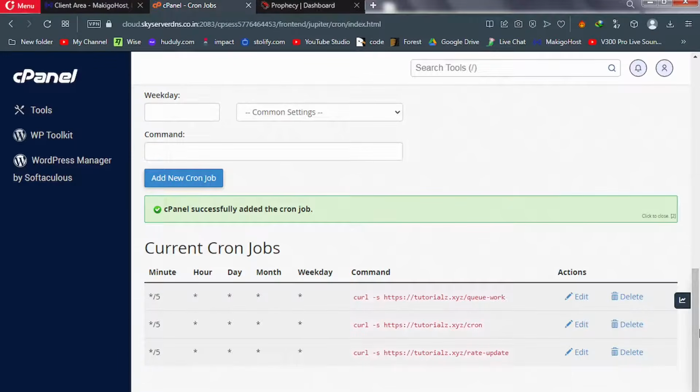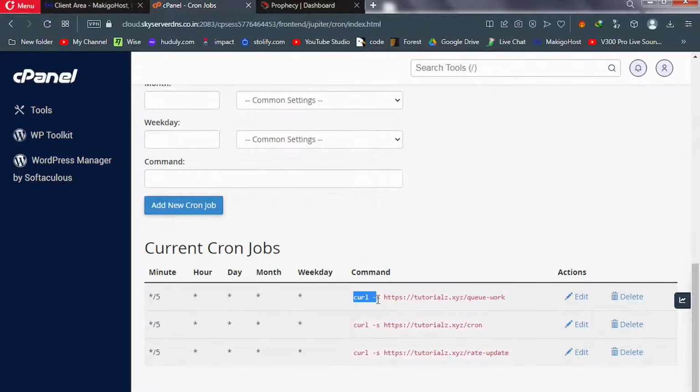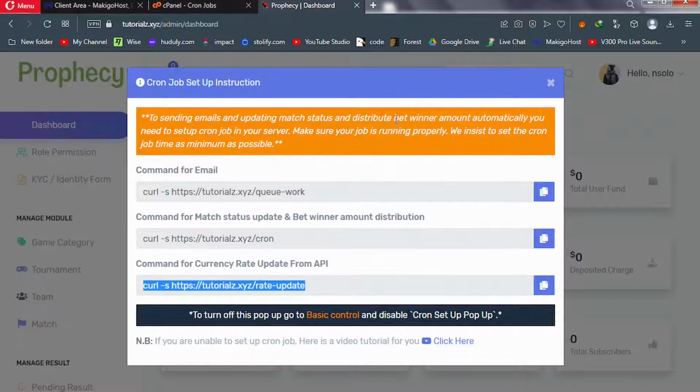Now for some reason, if your server does not allow this command, then there's another command we can use instead. So just give your site like 5 minutes or 20 minutes and then log out and log in. If you log in and you still see this pop-up, this notice, then there's another command we'll be using to set up as cron commands. So I'll be showing you those commands in a moment.